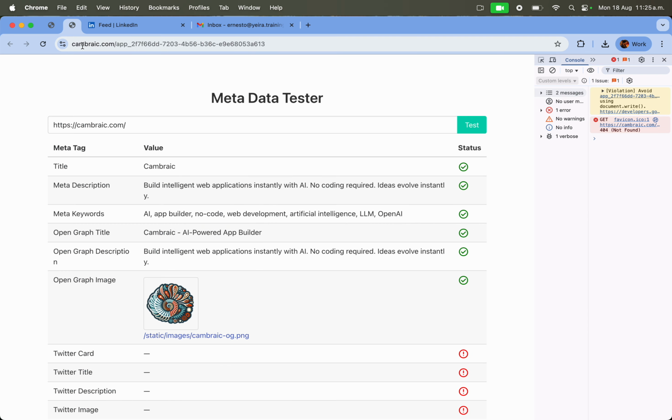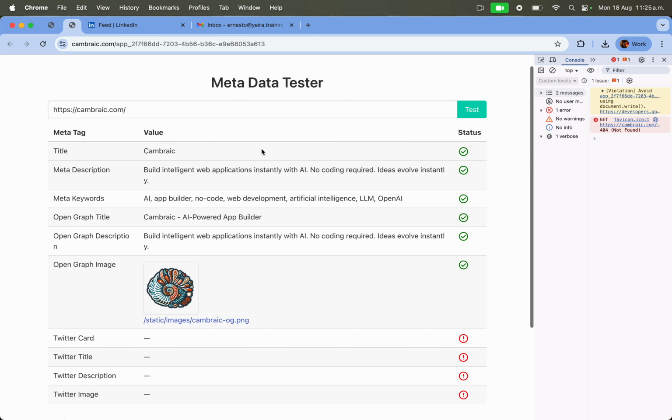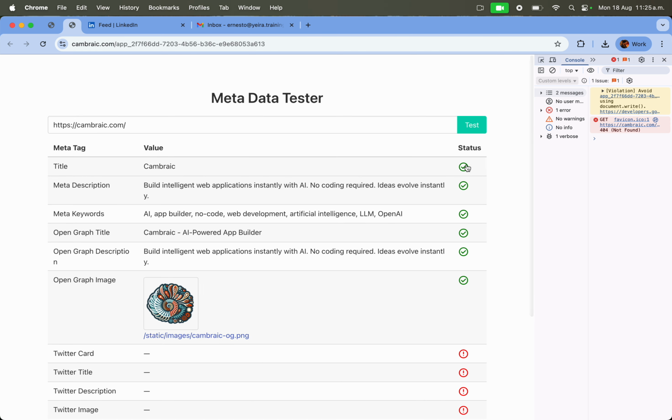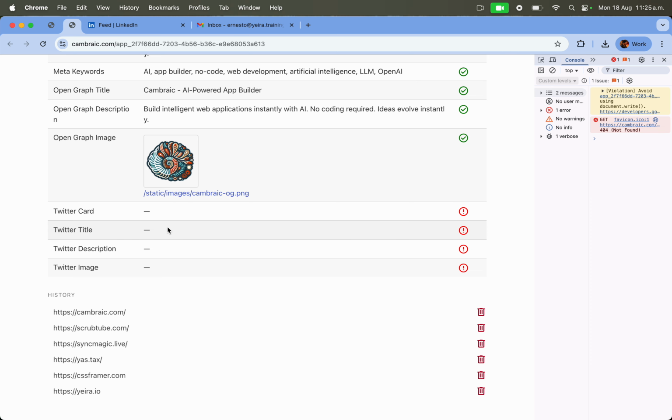Let me show you one of the things I was working on. I was testing also the meta context of our different apps, and I built this metadata tester. What it does is you put in a URL and it will scan all of the meta tags that you have here and tell you what's the status. And if you're missing some of them, it's going to give you some feedback or diagnostics.